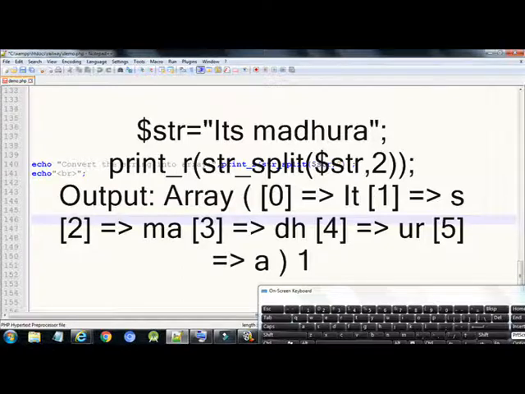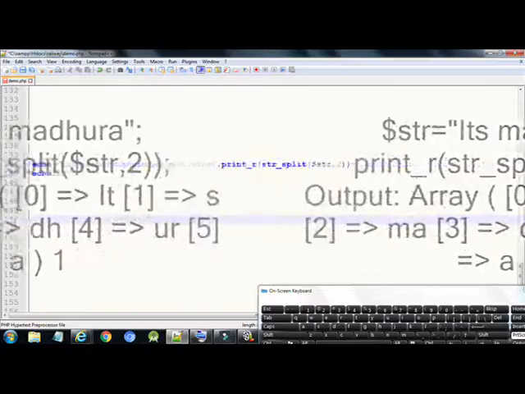Now here I am giving the string as "It's Madhura" and the length as 2. So it will give me the whole string split up: in the 0th index I have "it", then in the first index I have "'s", in the second index "ma", in the third index "dh", in the fourth index "ur", and in the fifth index "a". So it will split the string in chunks of 2.